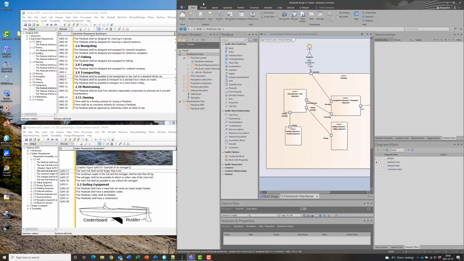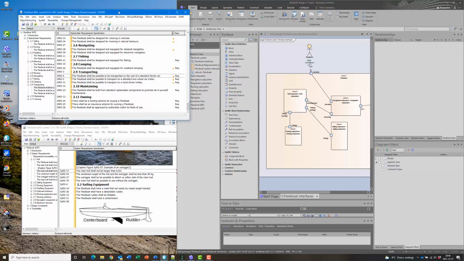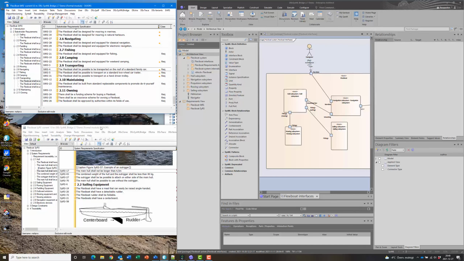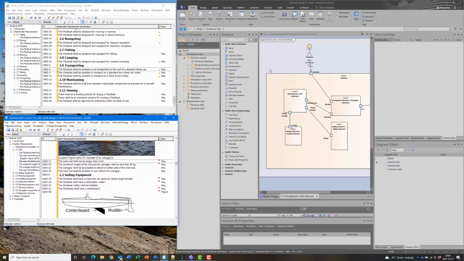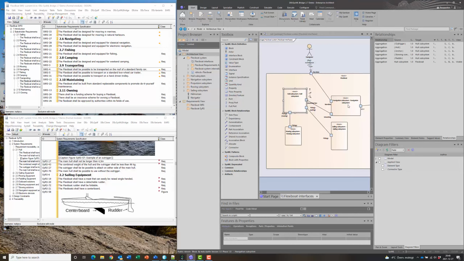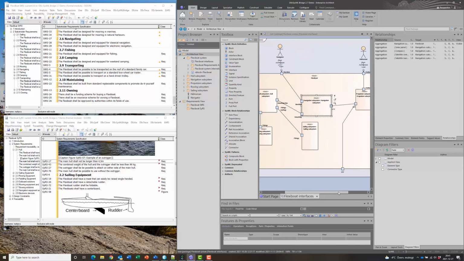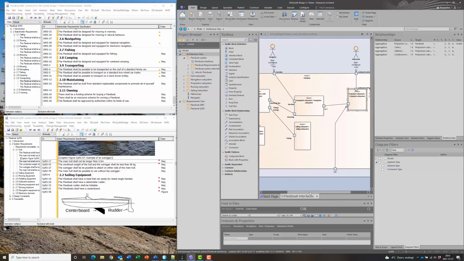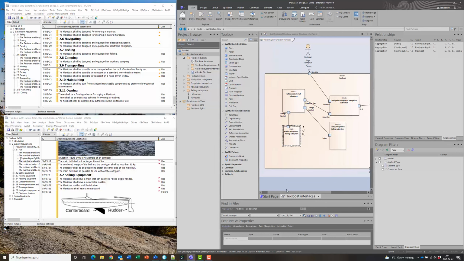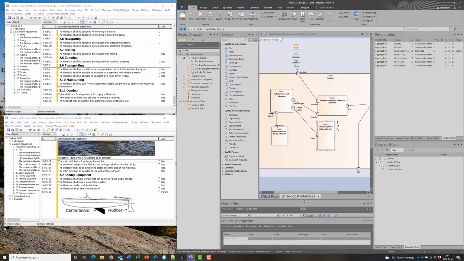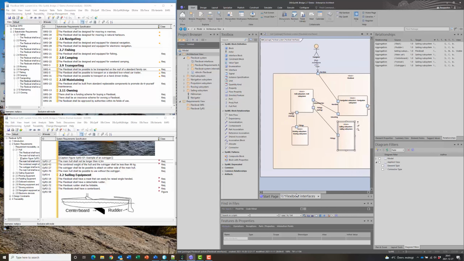In Enterprise Architect, we have a design model for the FlexiBoat, and it shows the different subsystems of the FlexiBoat as SysML blocks. We have the hull subsystem, the navigation subsystem, the propulsion subsystem, the rowing subsystem, and the sailing subsystem. And it would be nice to have that information in DOORS as well.